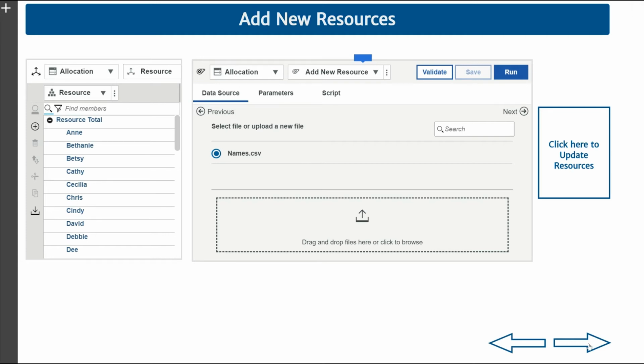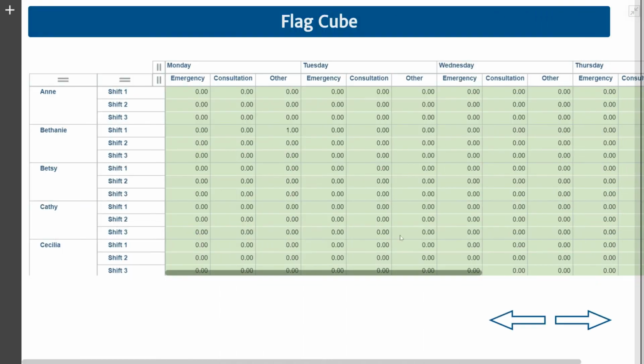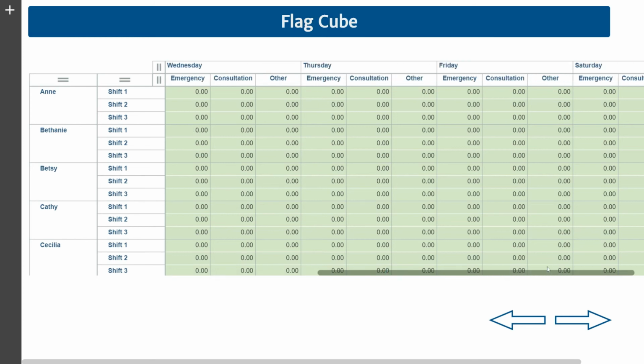After that, create a lead-level dynamic subset of the resources dimension and add that rule to the Emergency Department of the Resource Allocation Picklist cube. After, create a flag cube that references the selected value in the Emergency Department. Afterward, create a dynamic subset for the Consultation Department. This subset is created using reference from the flag cube about the Emergency Department. Similarly, create a subset for other departments using reference from the flag cube about the Emergency and Consultation Departments.